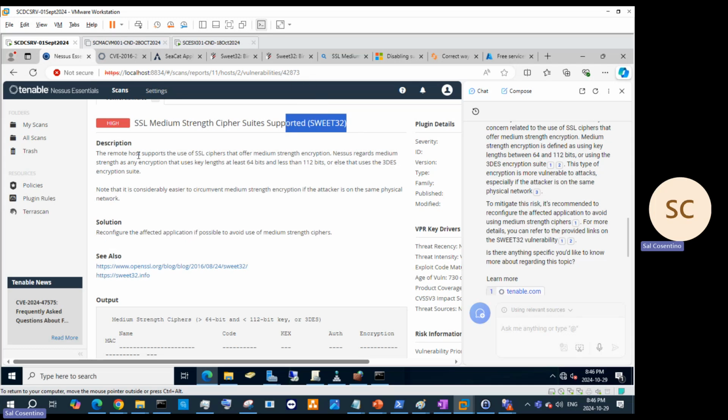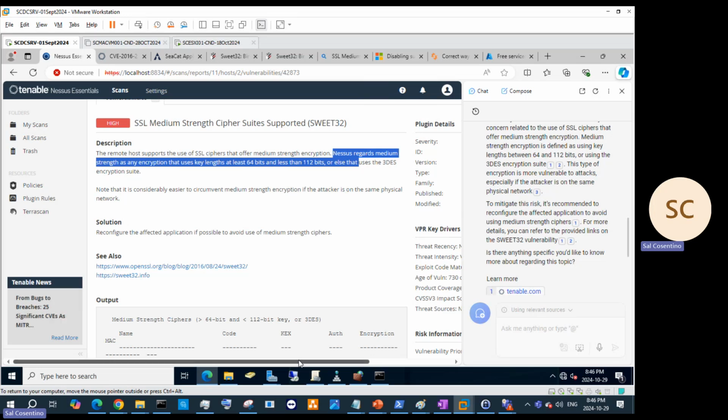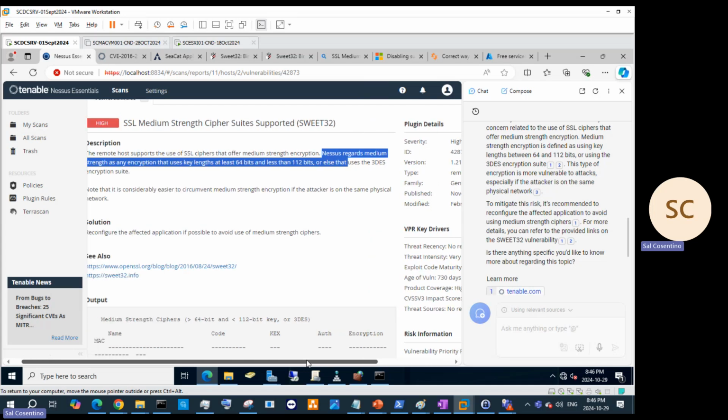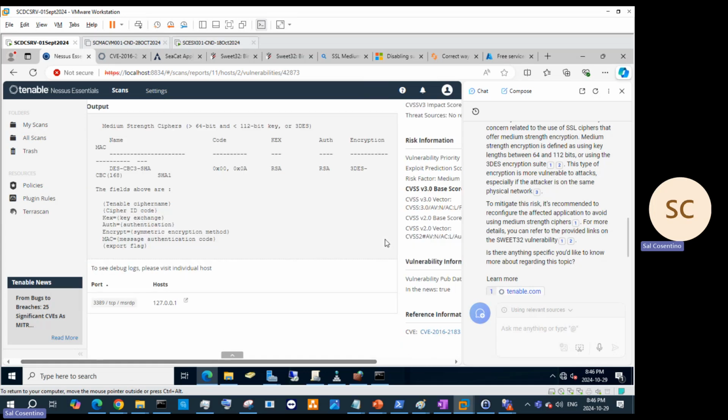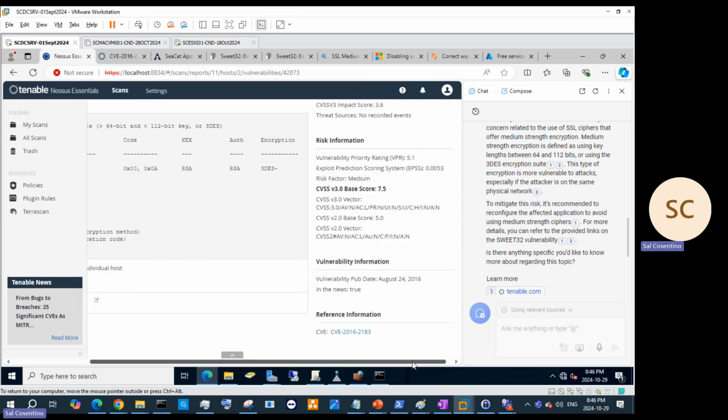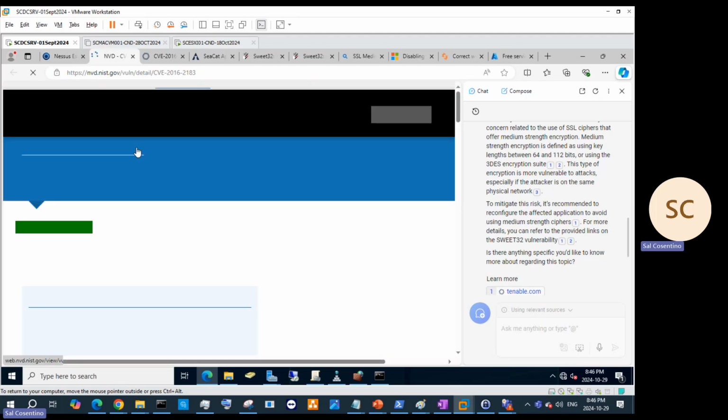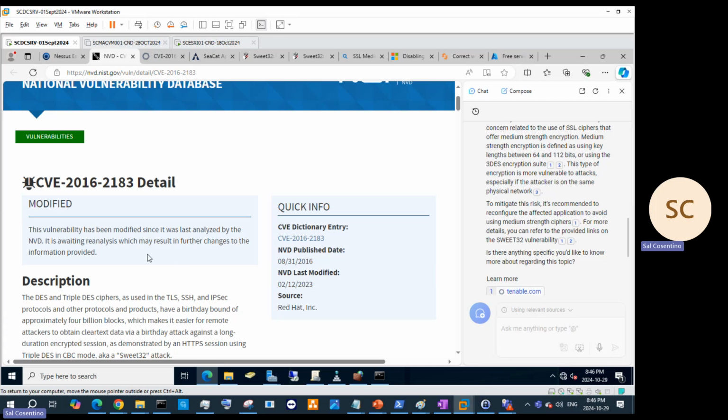So it's just saying that the remote host supports the use of SSL ciphers that offer medium strength encryption. Nessus regards medium strength as an encryption that uses keys. So note that it's considerably easy to circumvent medium strength encryption if the attacker. So it's saying reconfigure the affected application. We don't know what the affected application is. Hmm. This is the reference information for the CVE. This is actually good information.